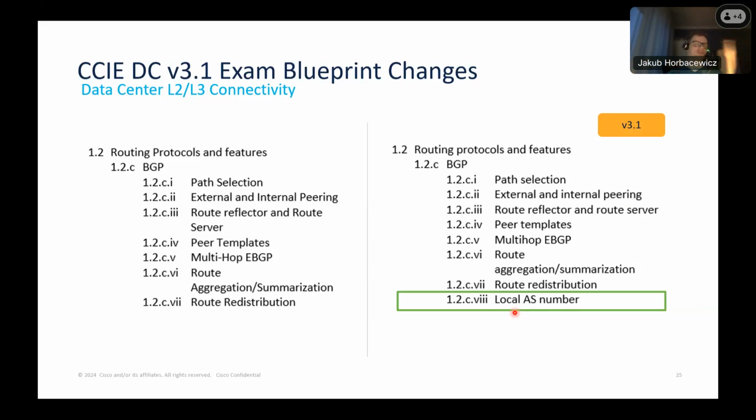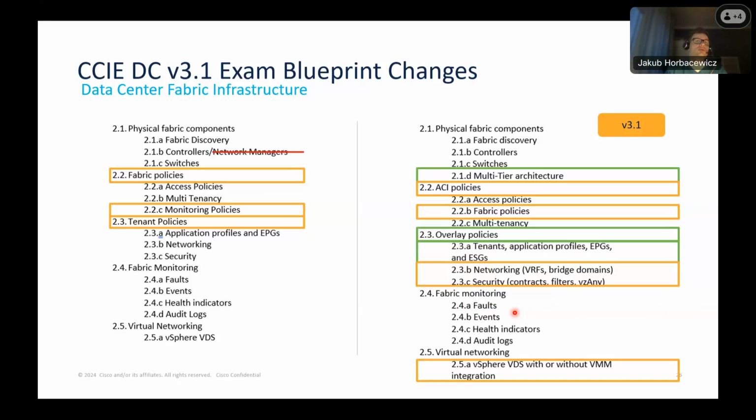This is the feature that lets a BGP router act like it is part of a different autonomous system for certain neighbors, right? And that's domain 1. As you see, not a lot of updates over here, right? Good. Next, moving on to the data center fabric infrastructure.